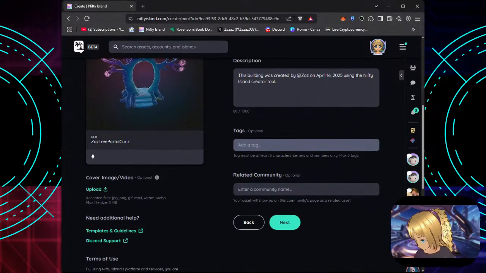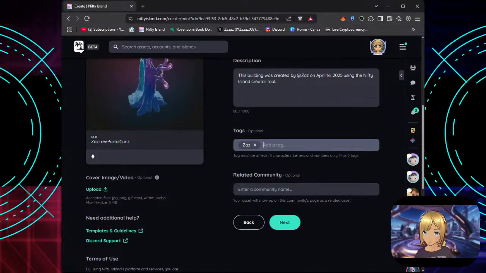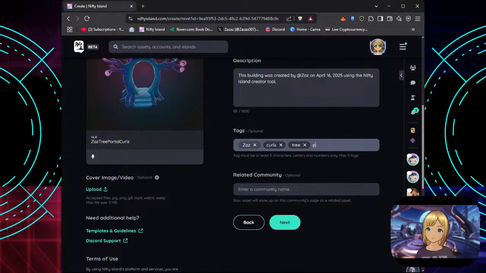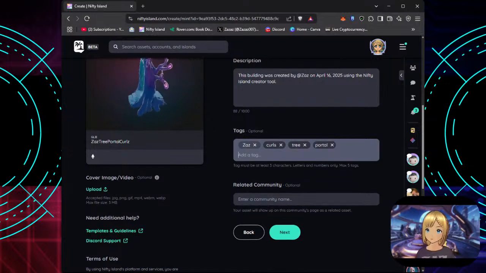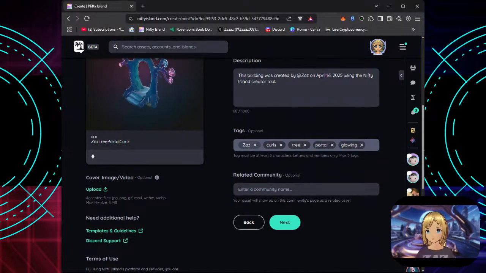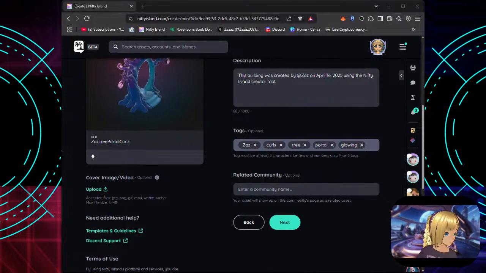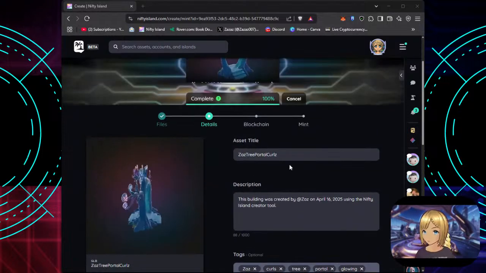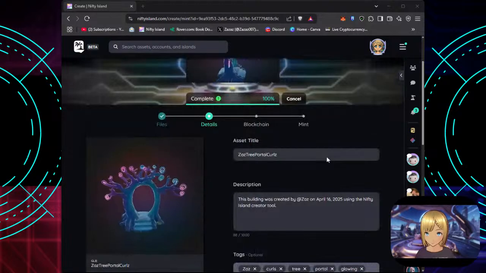Tags. I like to add tags to help people find it in the market. Zaz. Curl. Oh, should it be curl or curls? Zaz. Curls. Tree portal. Glowing. I don't know if people would search for glowing, but it is. Okay, I don't really have a community attached with this, but anyway, is everything else all right?